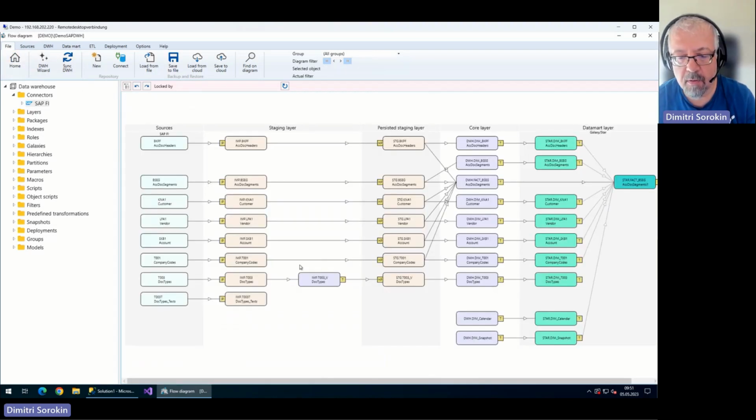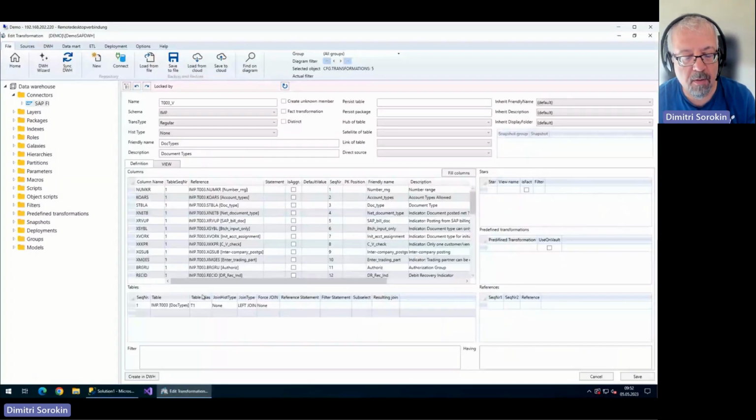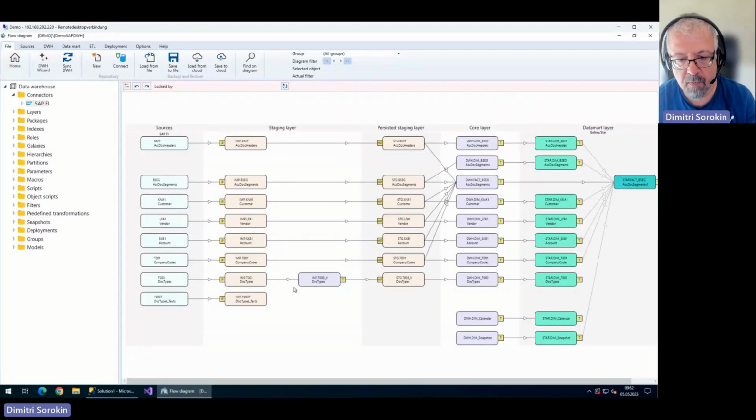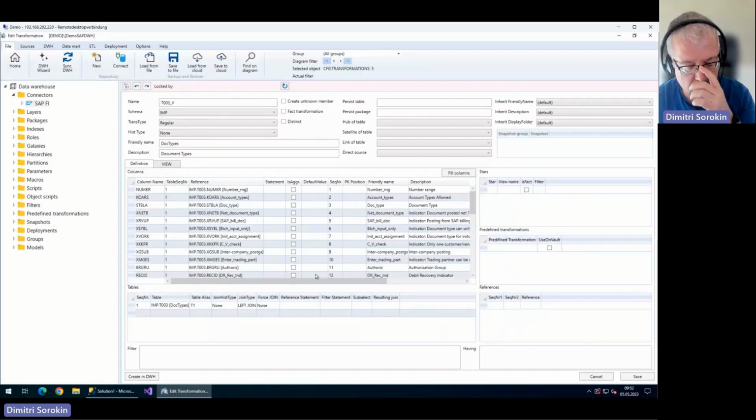Okay, then we have here two tables, T003 and T003T. The T003T table contains the booking document type descriptions, and I will add this information to my T003 transformation. Okay, this is the transformation. This blue square, this is a transformation. The transformation in our case is usually a view.